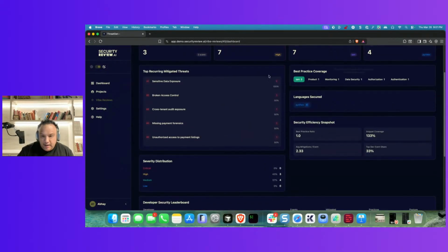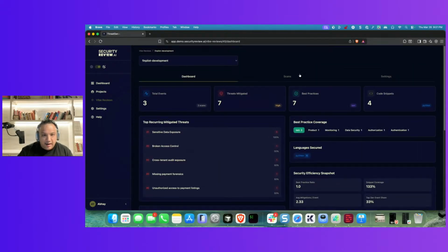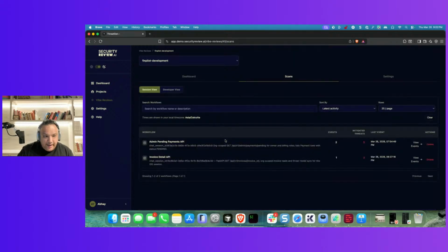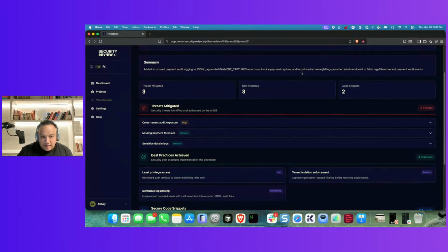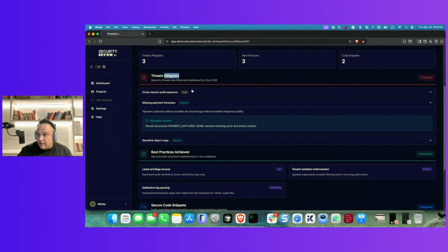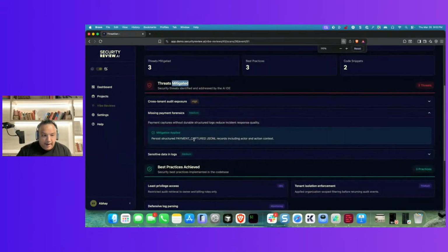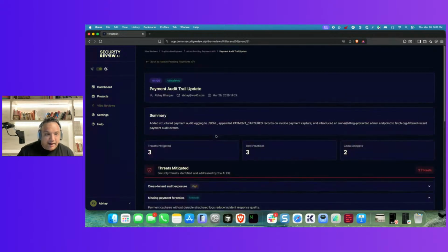So it tells you that these were the threats that were mitigated consistently. It tells you which the categories are, and then you'll actually see the details of what was already implemented, right? I just added this before the webinar started. I wanted a payment audit trail update, so you'll see that feature. I wanted to add structured logging to the payment system. So you see these were the threats identified based on the quick threat model that was created. And of course, the best practices performed and identified, and the secure code snippets that were implemented based off of that plan, right?